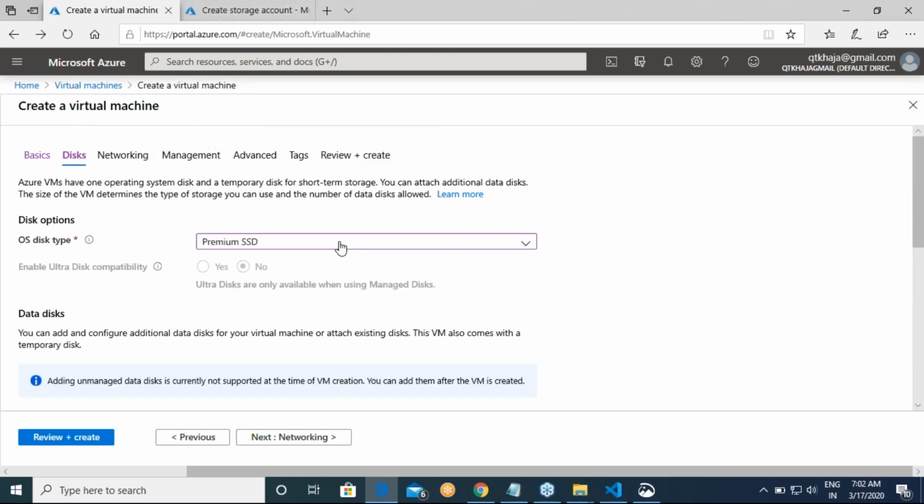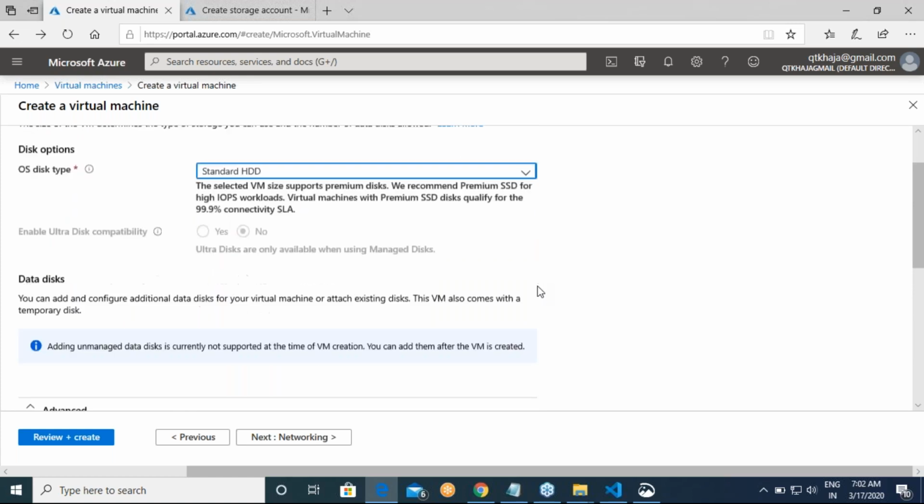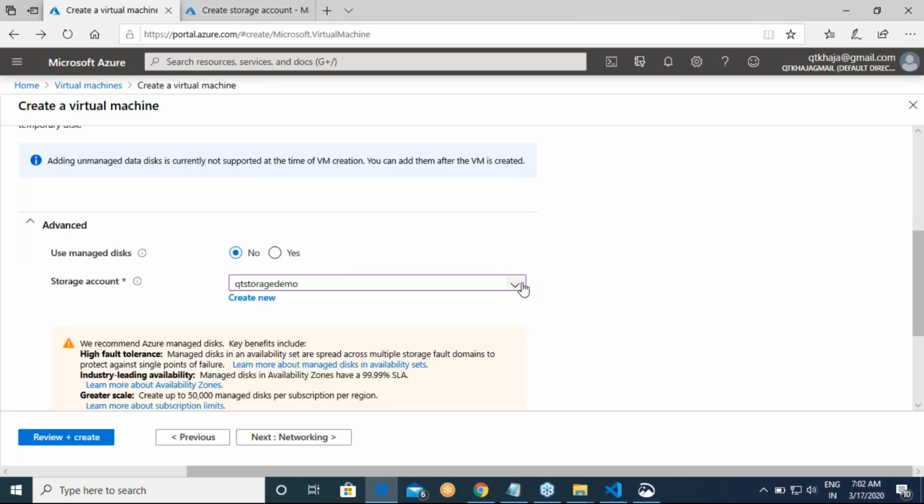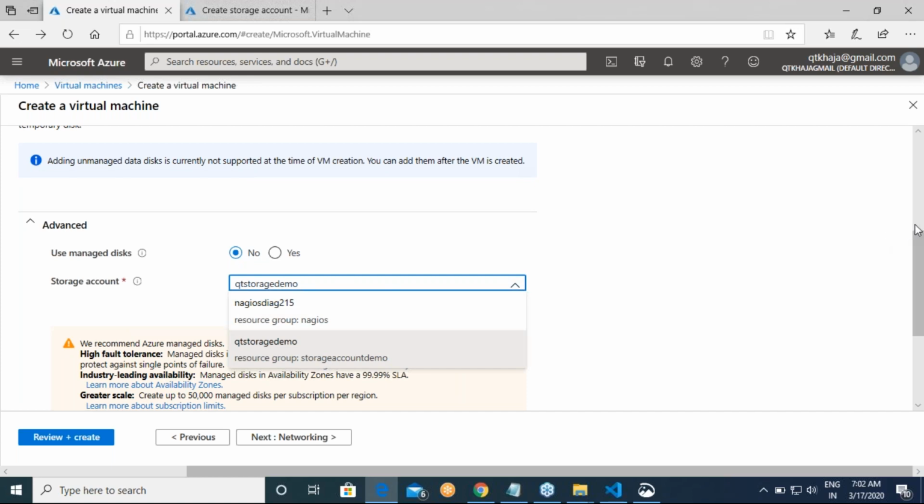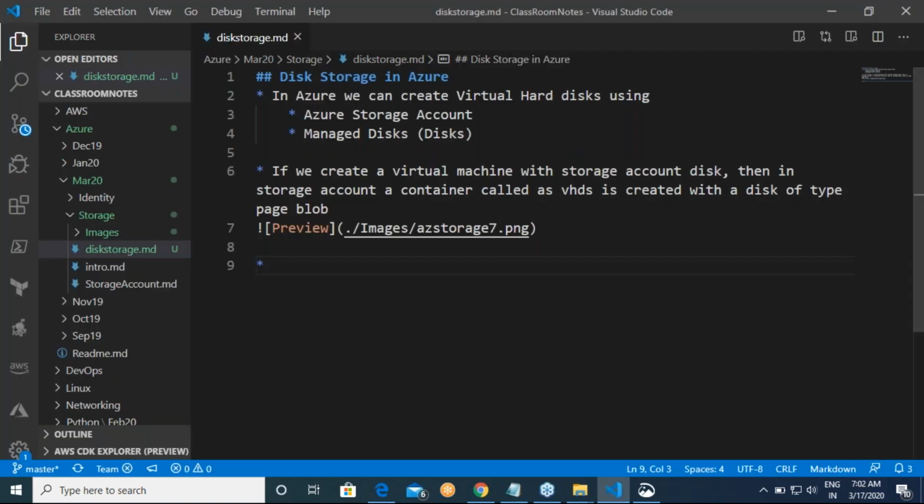But if I go and change this to standard, then if you see, you are seeing the existing storage accounts. Am I clear now? Yes. Okay.